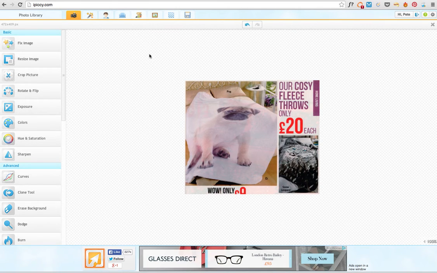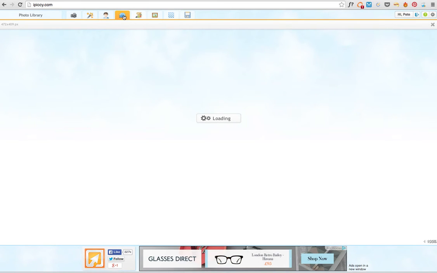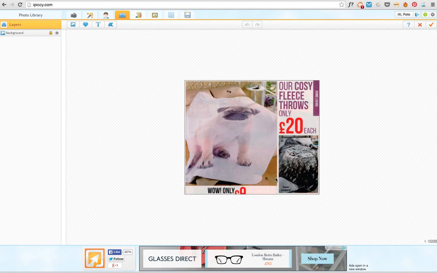Some of the other functions across the top here, obviously you'll want to save the image at some point, but you can add layers to your image. If you click on that, I'll show you what that means. Now the image that you've got there at the moment is what's called your background.